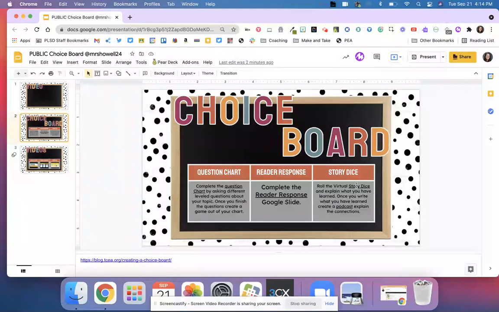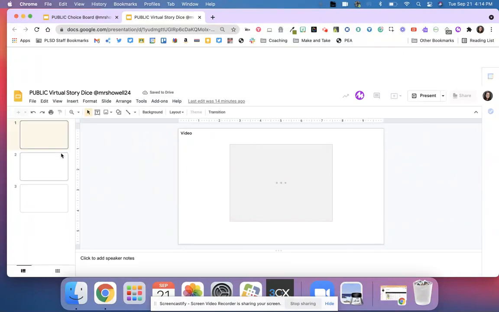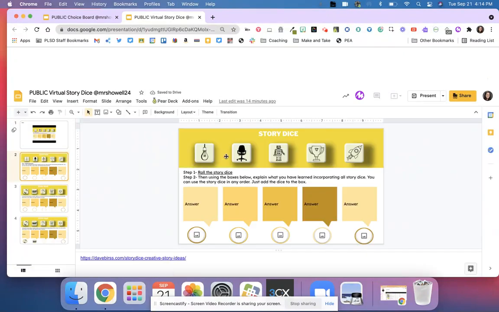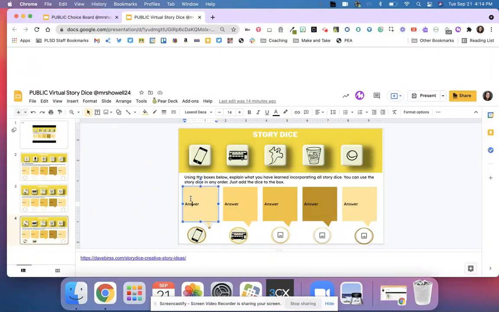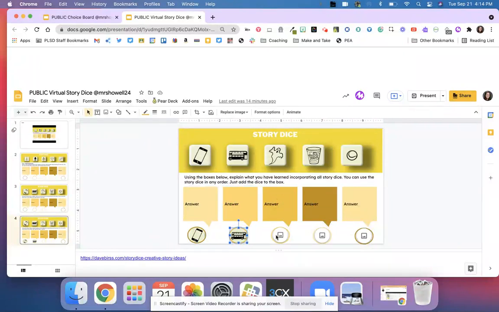This last one's a fun one. Students are going to roll the dice. So there is a website where students can roll a virtual dice and story cubes, and then they're going to put which dice they rolled and then how that connected to what they learned or what they're reading. So again, students would add their dice down here, and then they would answer how that picture and image relates to what they're reading or what they are learning about.